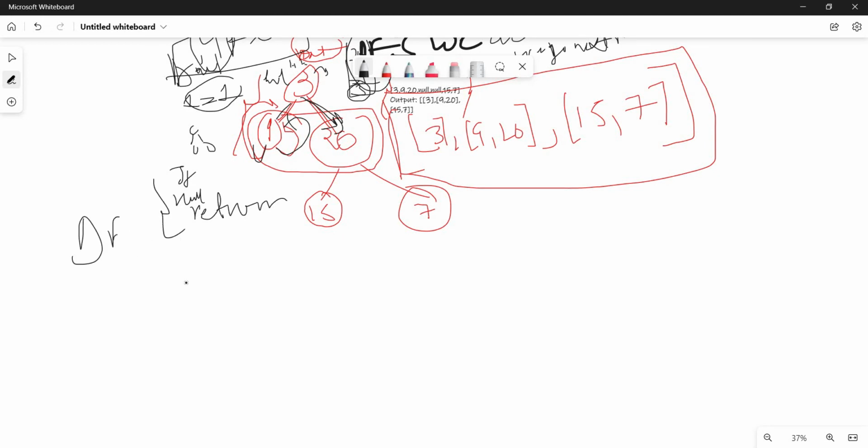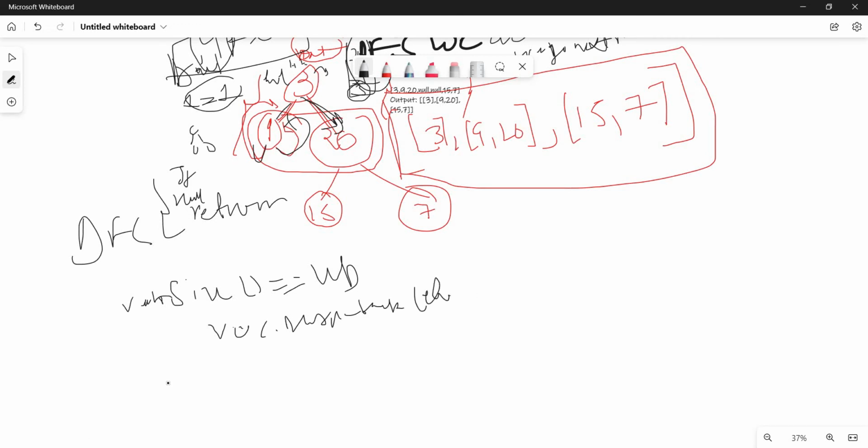Okay, for DFS, if it is null, and for size, we check whether the vector size is equal to the level size. If it is, you just store the value of the grid, the value of the level which we are at. So you just store that with vector push back, just push back the element. Just consider that only.